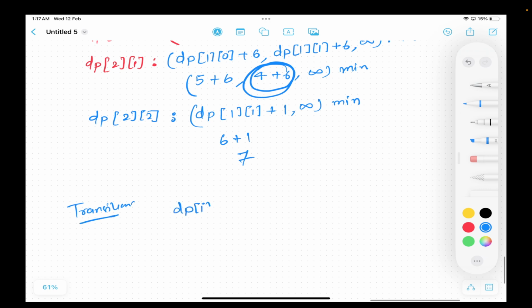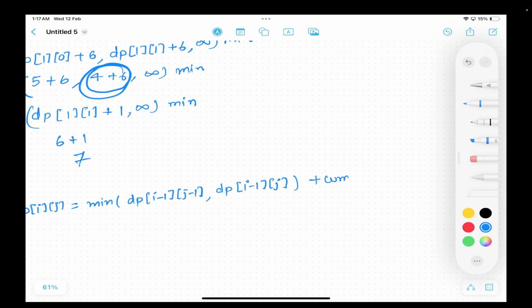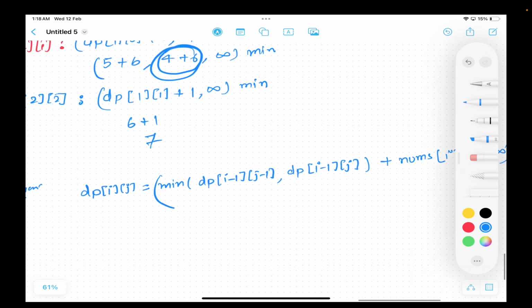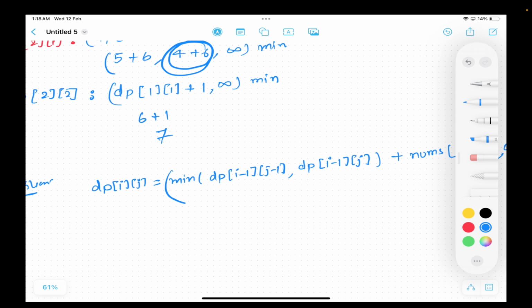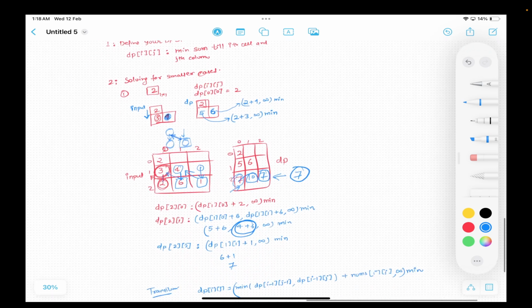So your dp of i of j will be equal to the minimum of dp of i minus 1 j minus 1, comma dp of i minus 1 j, and out of this whichever is minimum you will choose, plus the current cell, nums of i and j, or infinity, whatever will be the minimum you will store for all states. Then you just return the minimum sum in the last row of your dp table. This is the overall solution of this problem.